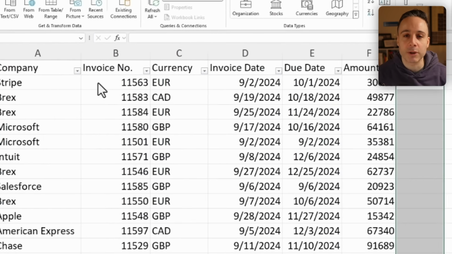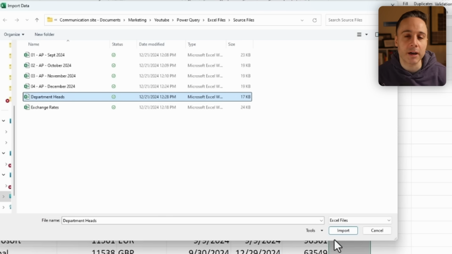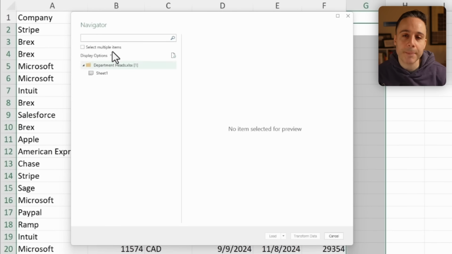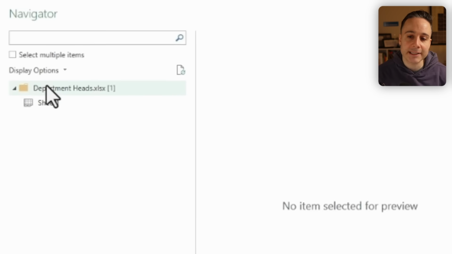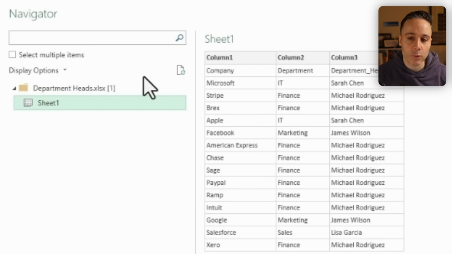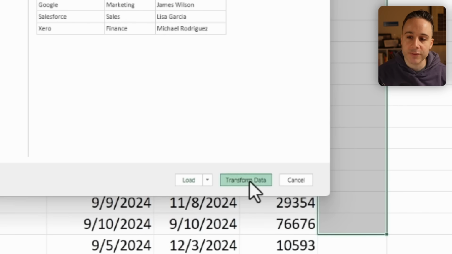I'm gonna click on From Excel Workbook, and I'm now gonna point to this file called Department Heads. And you can see that Power Query found the file, and it's asking me which range of data I wanna pull in. Well, I really only have one piece of data, and that's what I have populated in this first tab, Sheet 1. So I'm gonna click on Transform this data.